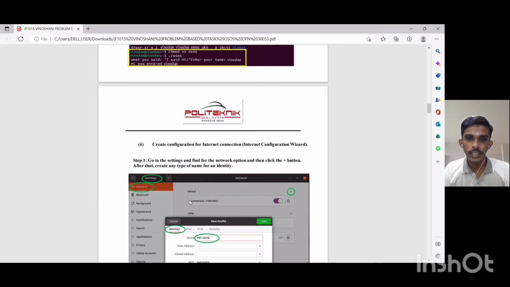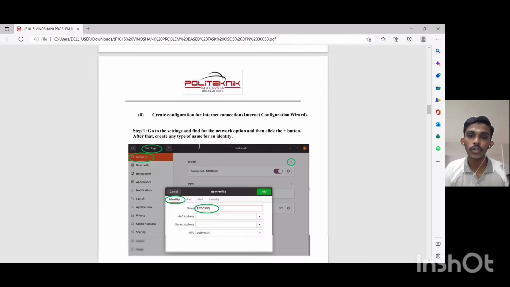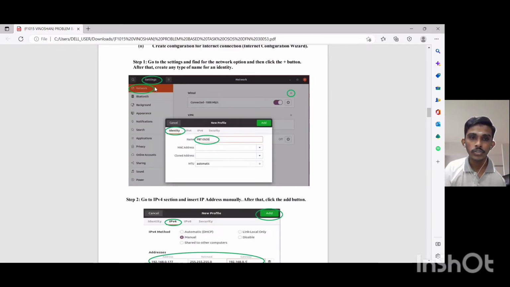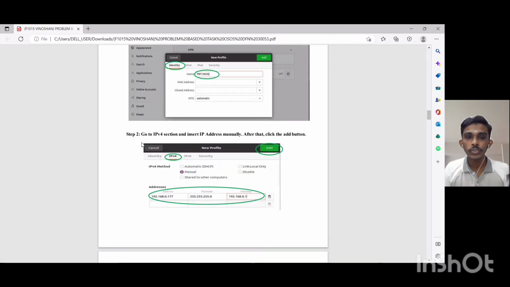The next task which is asked to be done is to create a configuration for the internet connection. So, the internet connection wizard. The first step is to go to the settings and find the network option, and then click the plus button. After that, create any name for an identity. So let's say we have already entered the settings, so we have to click the network tab, and then go to identity, and name the profile. We will name the profile ppt OSOS. Then step 2 is to go to the IPv4 section and insert the IP address manually, and then click the add button.